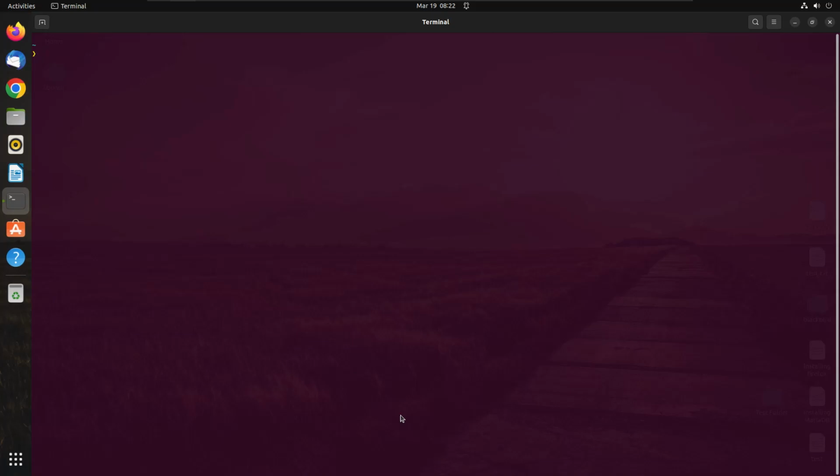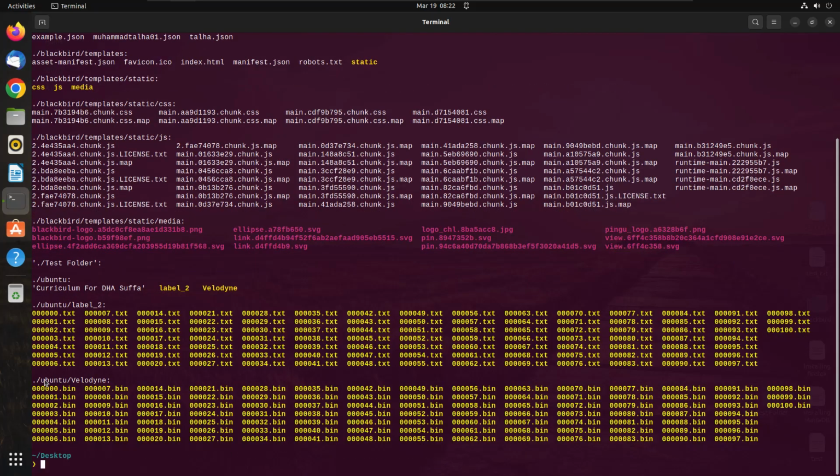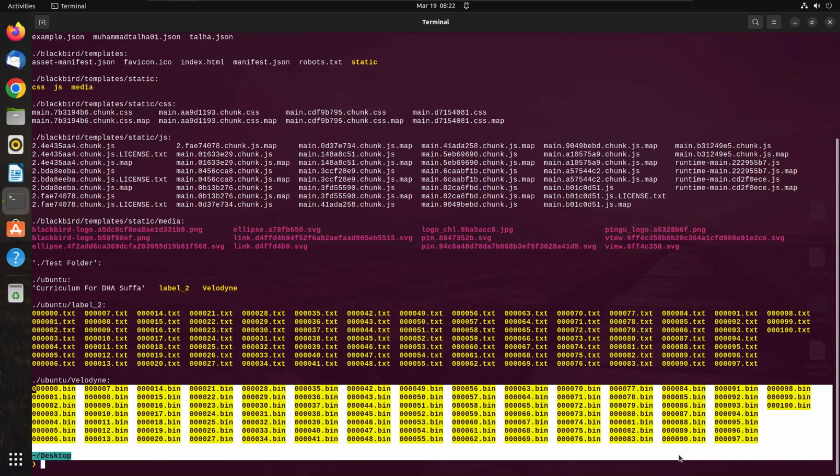Okay, so the very next thing that we have is -R. We just saw how we can list all the subdirectories of a current directory. What if we want to see the content of those subdirectories as well? For that, we use an argument called -R. Let's just go to desktop because we have less files there, and I will use ls -R. And here you can see, first we have this folder name. Inside the Ubuntu folder, we have the Velodyne folder, and inside the Velodyne folder, we have all these bin files.